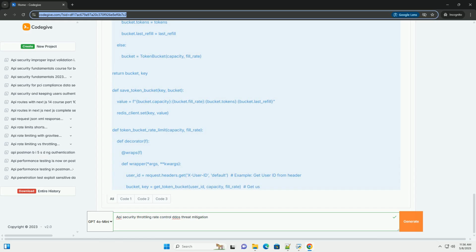Leveraging CDNs and cloud providers. Content delivery networks, CDNs: distribute your API content across multiple servers, making it harder for attackers to overwhelm a single server. Cloud providers, AWS, Azure, GCP: cloud providers offer DDoS protection services that can automatically detect and mitigate attacks. They have the infrastructure and expertise to handle large-scale attacks.